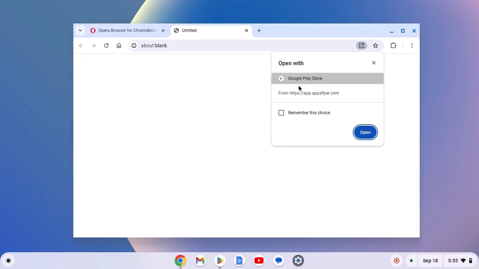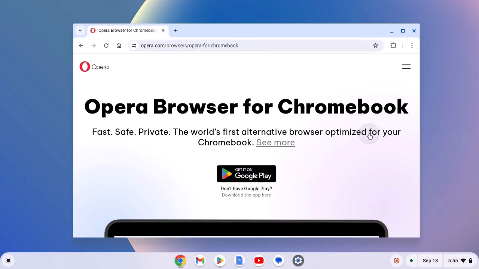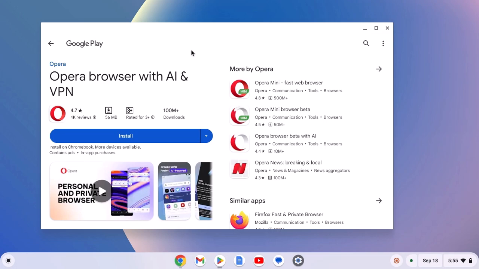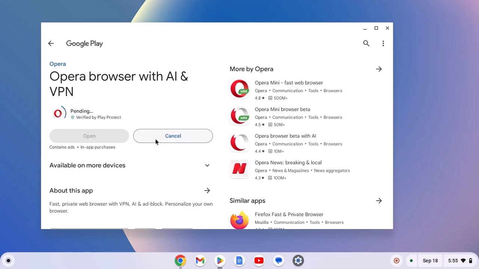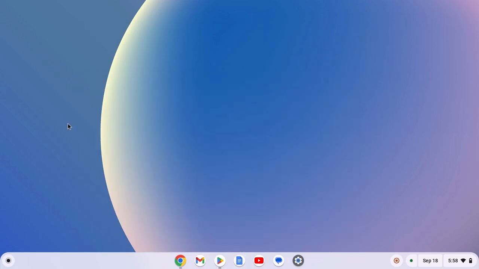Now here simply select Google Play Store and click on open. Or else you can directly search Opera browser on Google Play Store. After that, simply click on this install button and wait for the installation process to complete. Once installed, you can simply click on this open button, or else you can open Opera browser from the app launcher.